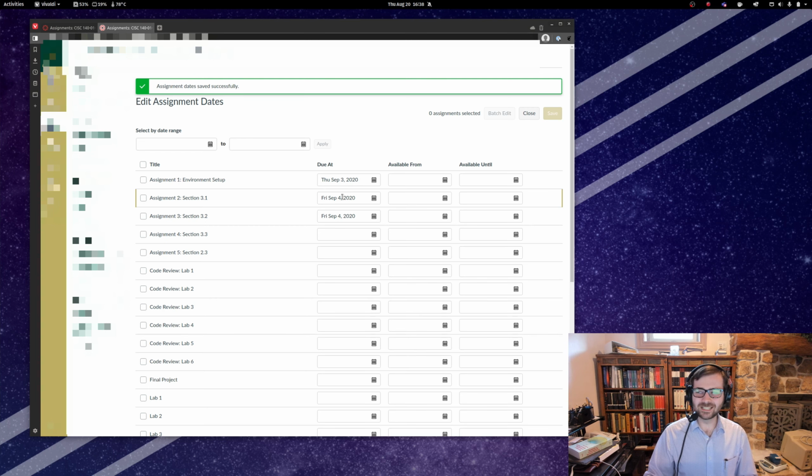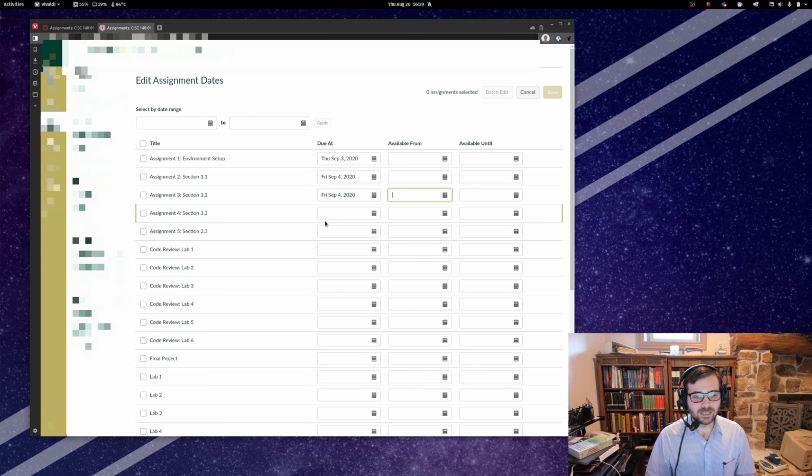I'm not the biggest fan of Canvas. I find that it lacks a lot of things that you would think it should have, such as the ability to easily set the time from here. And there's also the ability to make content available to the students after a particular date. You're only able to do that for files.